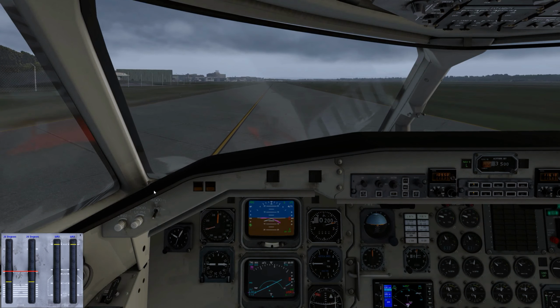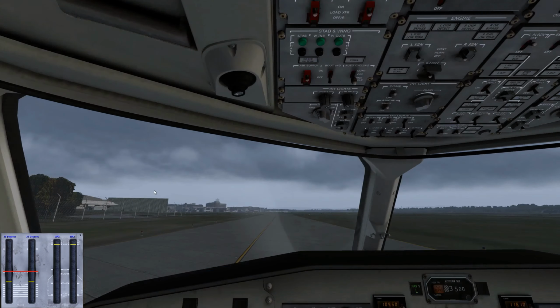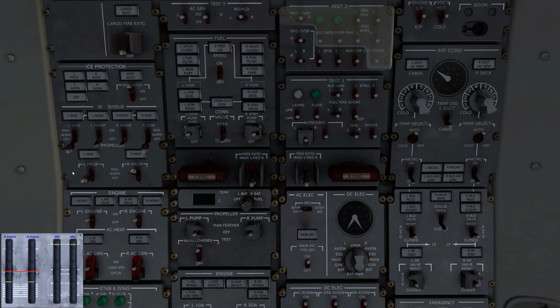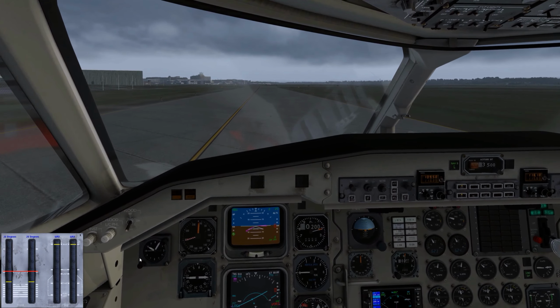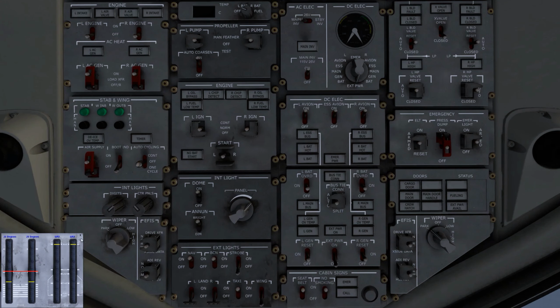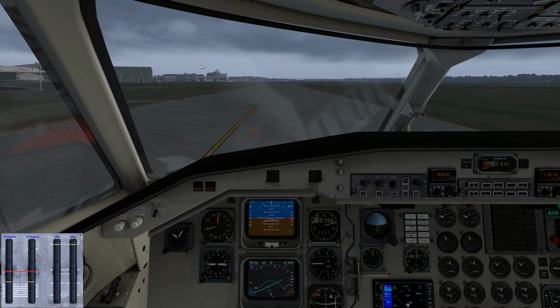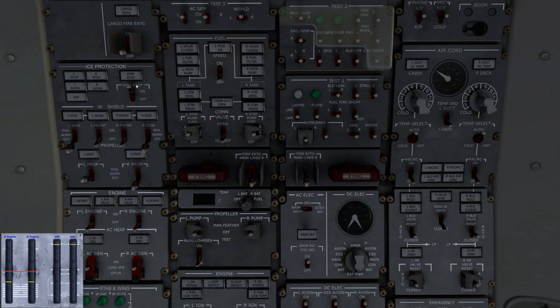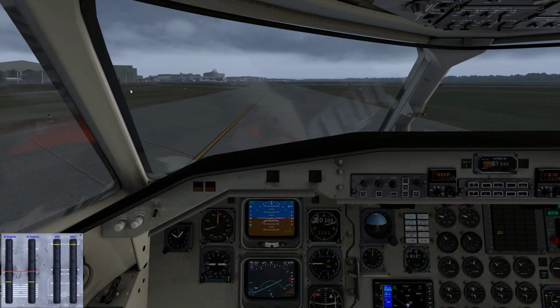These awkward controls on the ice protection are a real pain. Okay, that's that done. Auto ignition off. Still lights are set. Standby pitot. Let's get that off. Not going to deal with the aircon.